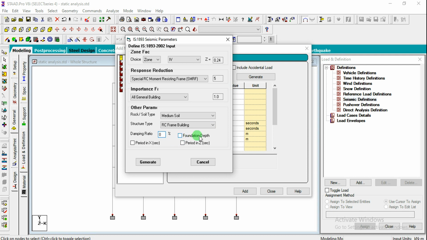If you know the foundation depth, how much you want to give there, you can assign it there. And if you want to give the time period, you have to calculate it with respect to IS 1893 and use the time period formulas available in the code. Right now I won't give any of these things. STAAD will automatically calculate the time period depending upon the given parameters and structural parameters there.